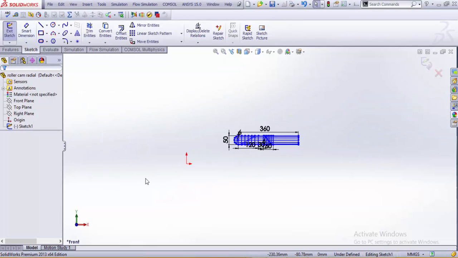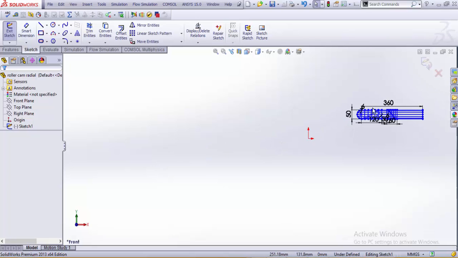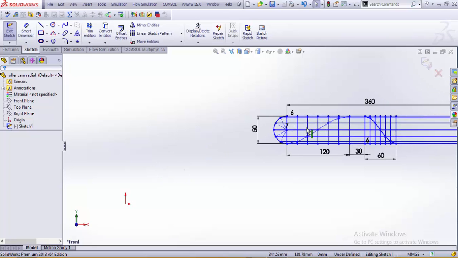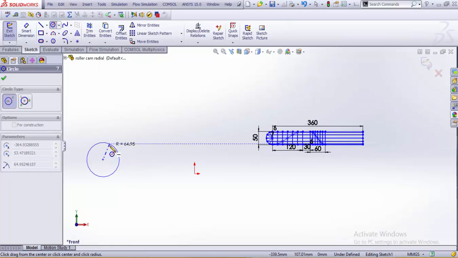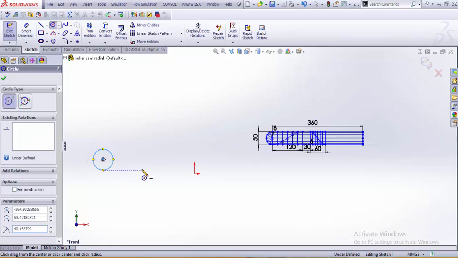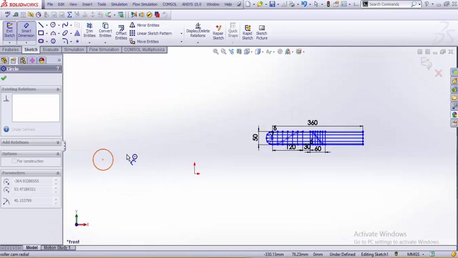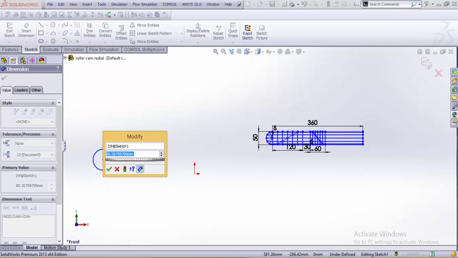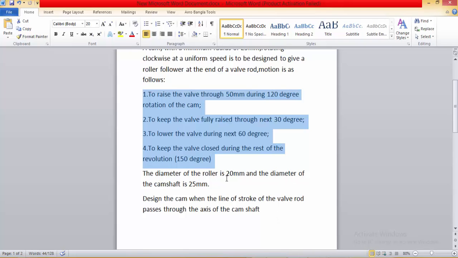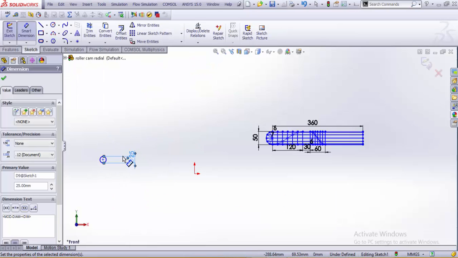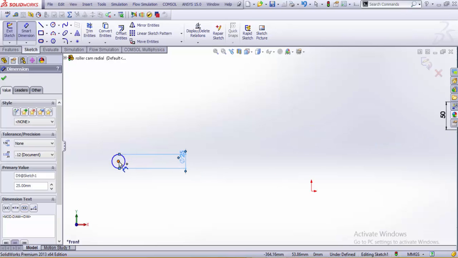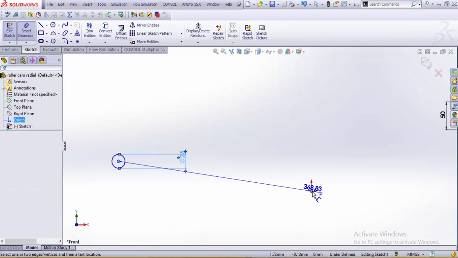Now we just start drawing, comparing these measurements. So for that, we just start a circle which would be equal to the diameter of the camshaft. That would be 25 millimeters in this case. So this would be 25. Let's just make them coincident.